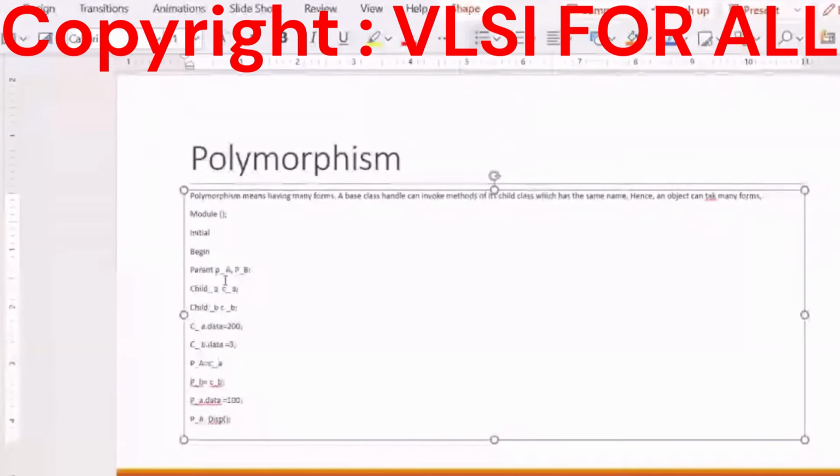So here what we have done, we have created the child handle c_a, the child handle c_b, but here we have the parent handle also, p_a and p_b. Okay, I didn't write the whole class, but I have written the handle and all. So here we have c_a the handle, c_b the handle. I am assigning a value, c_a.data equals 2 and c_b.data equals 3.